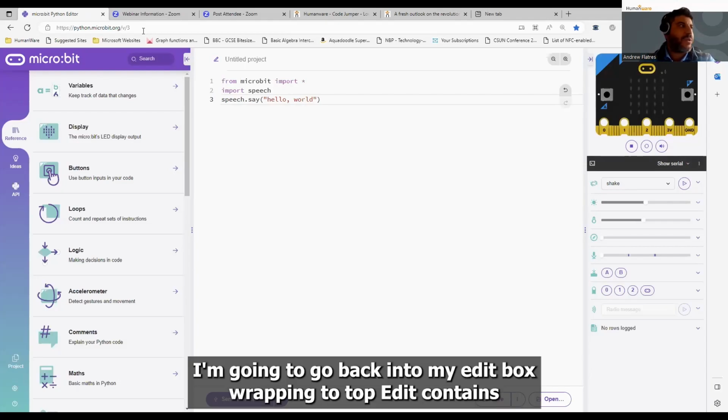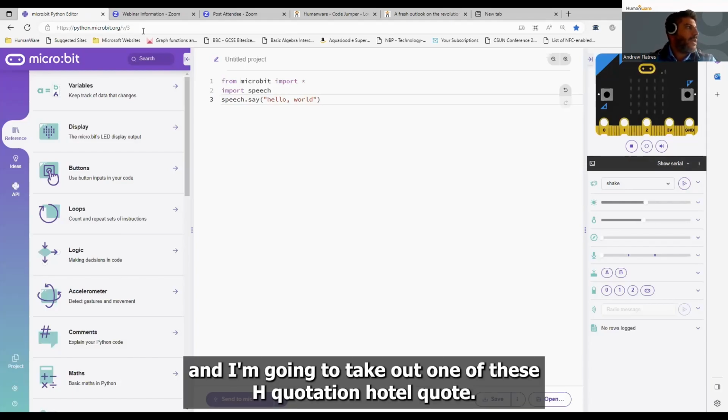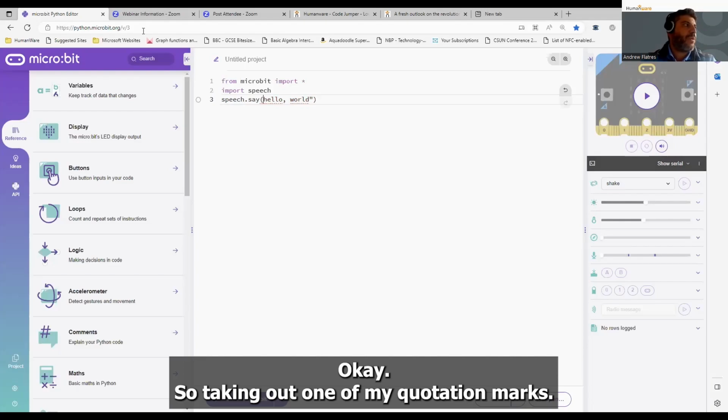So I'm going to go back into my edit box. Wrapping to top. Edit. Contains text. Edit box. Enter. Macro::bit Python editor document. And I'm going to take out one of these quotation marks. Okay, so I've taken out one of my quotation marks.